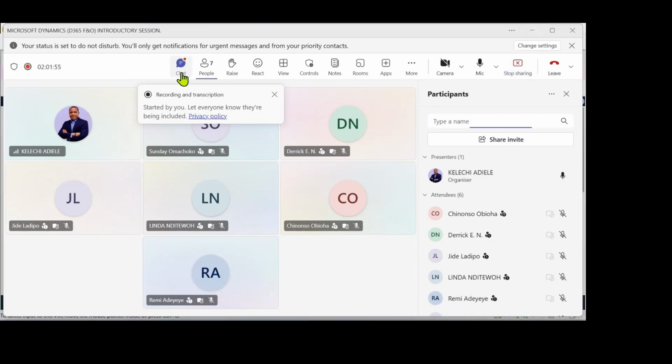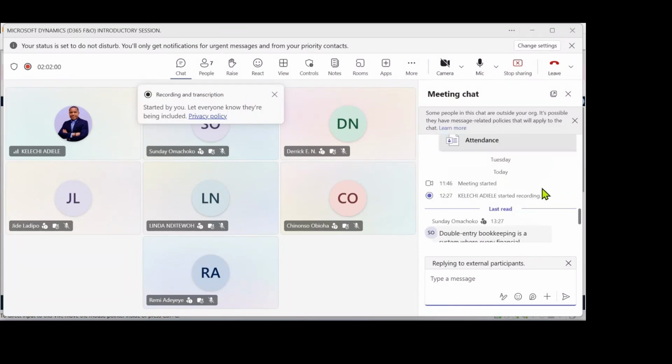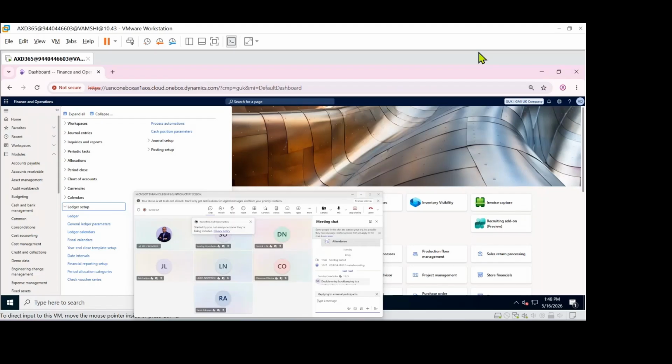Okay, please use the chat. Let me see if I have anything on the chat. Oh, thank you for sending that double entry stuff.